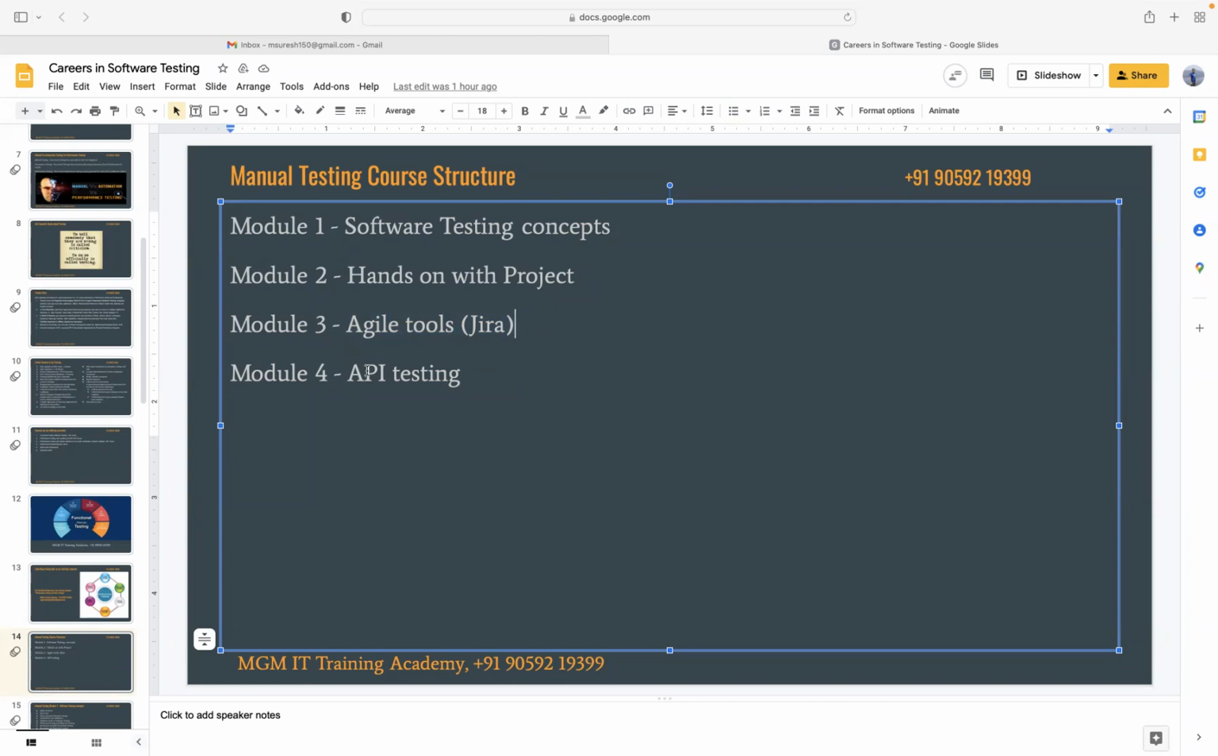And the final module is API testing. What is API testing, and how will we test it? So totally, I will cover web-based testing as well as API testing. I'll cover both the web-based applications as well as API testing. For web-based, we are not depending on any tools. For API testing, we'll depend on tools. That will be covered in our sessions.